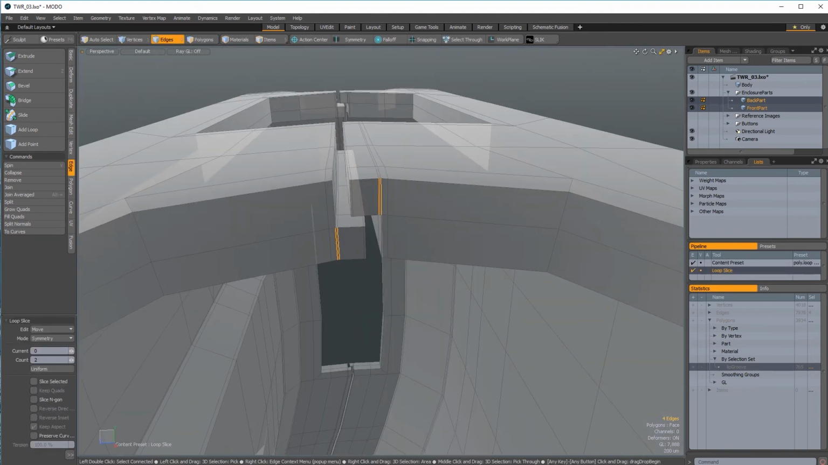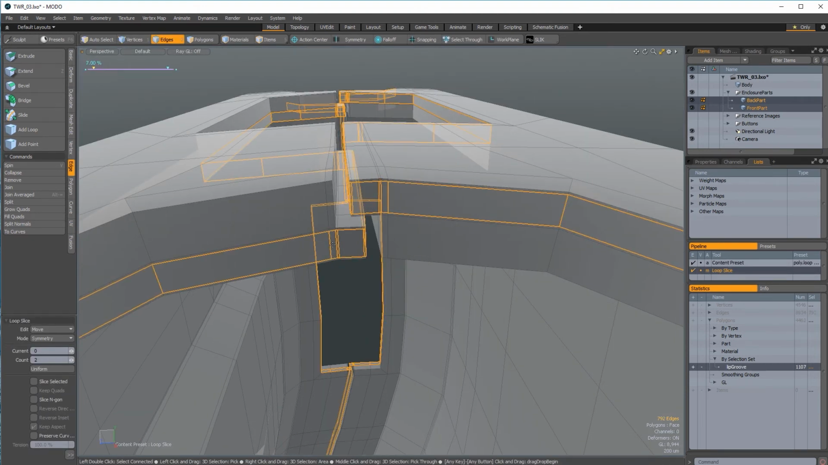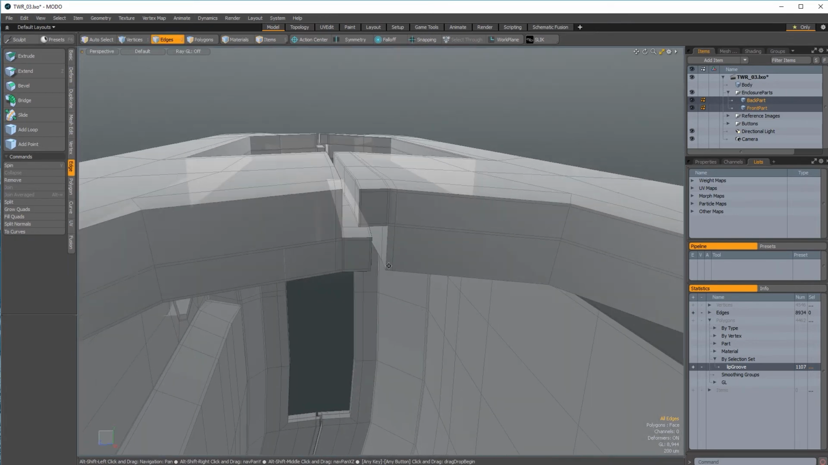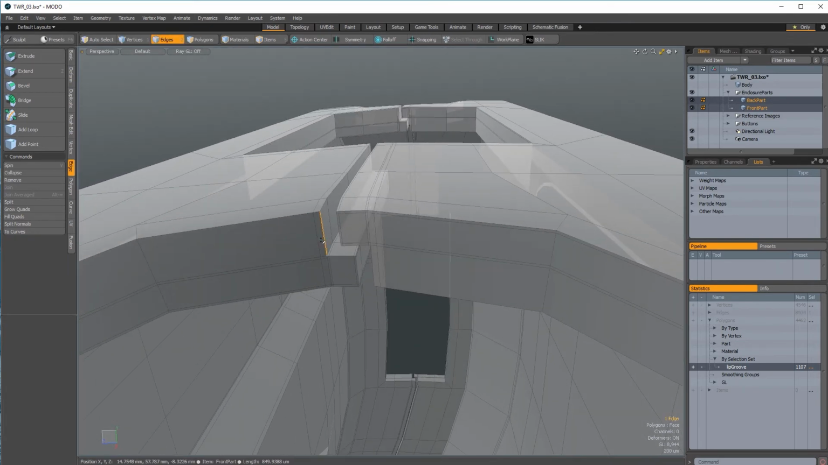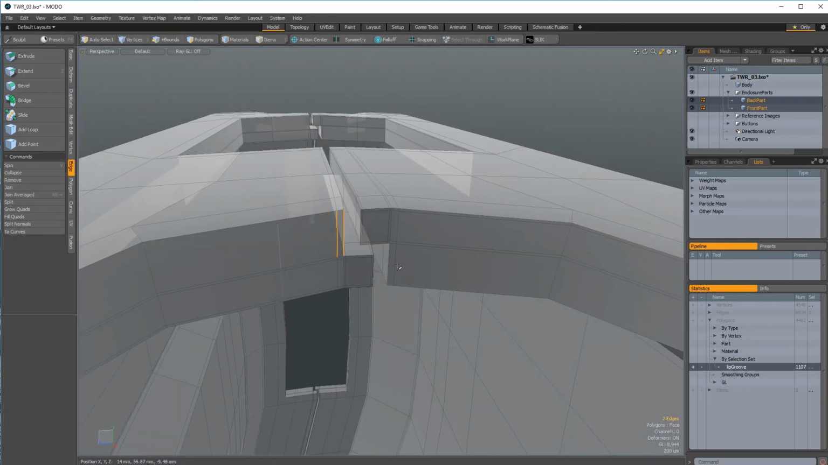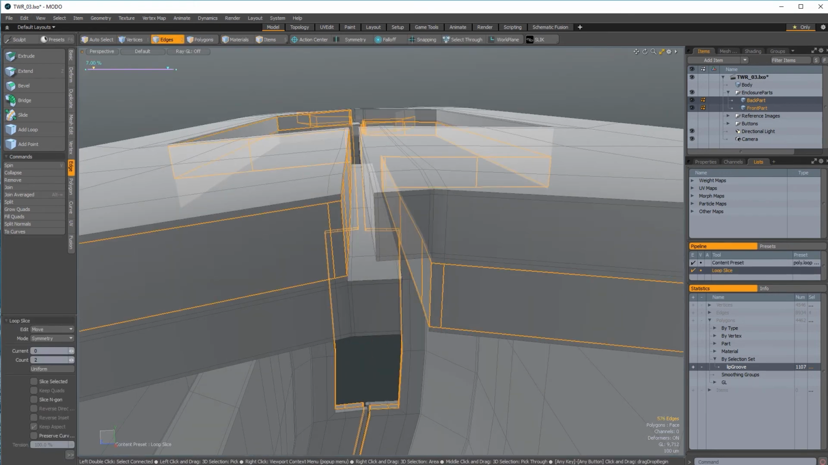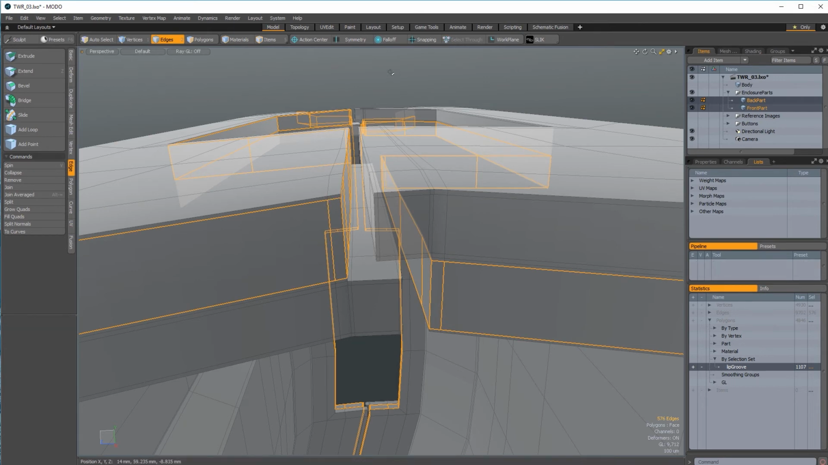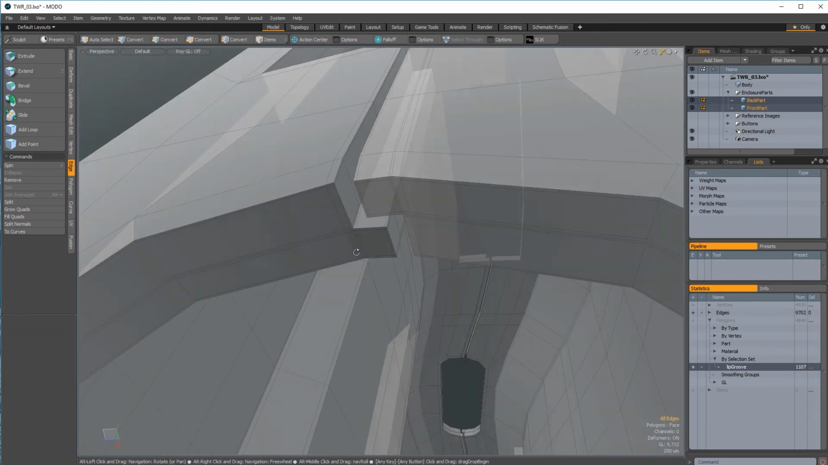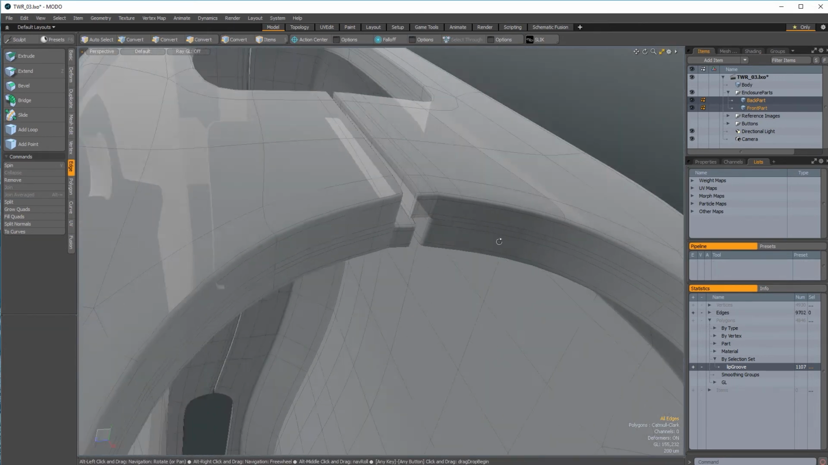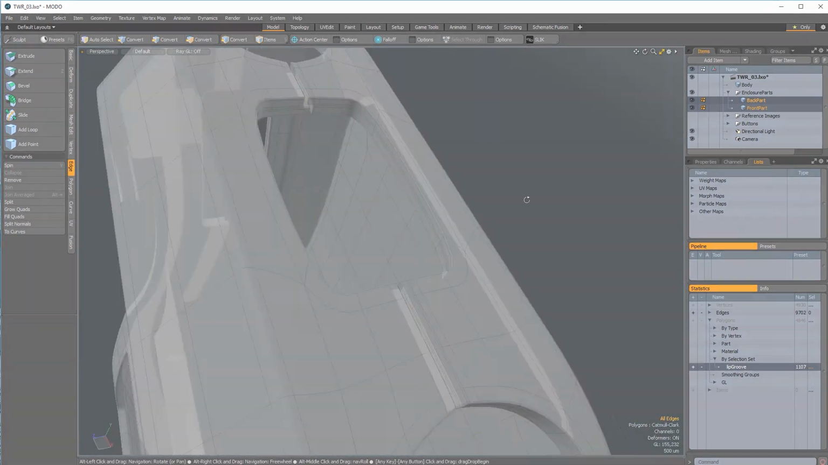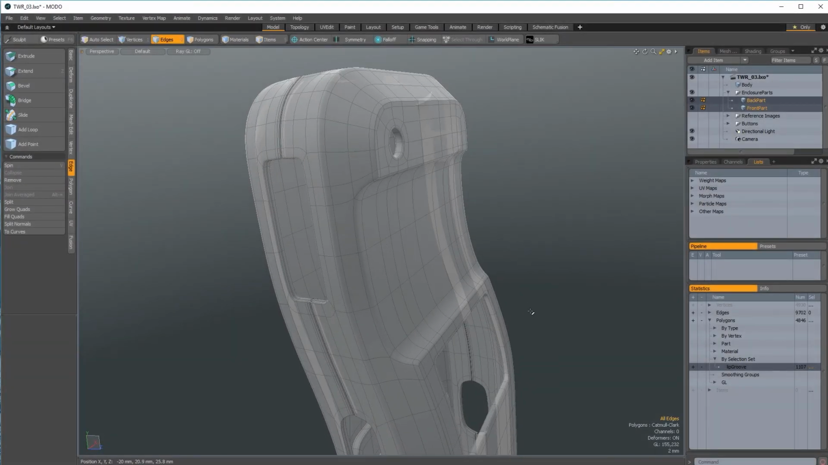Alt-C. There we go. And then from here and here, we can hit Alt-C again. And there we go. Shift-Tab, you can see that those hold up quite nicely. We'll need to add some supporting geometry to our front piece here. This recess isn't holding up as well as I'd like it to.